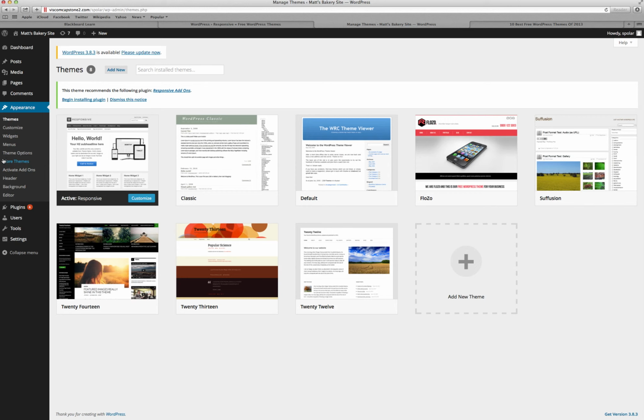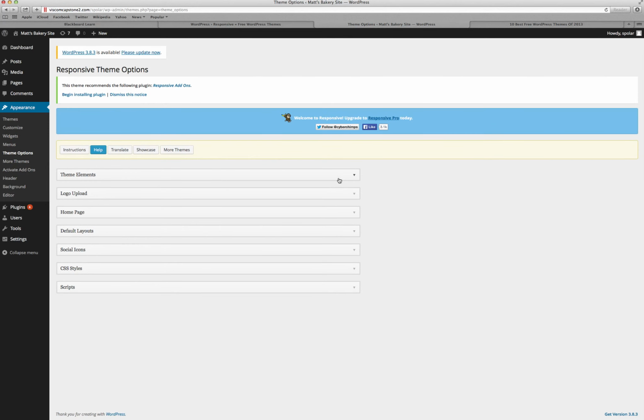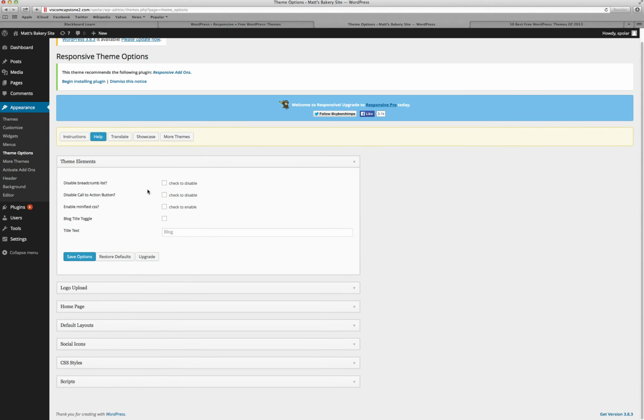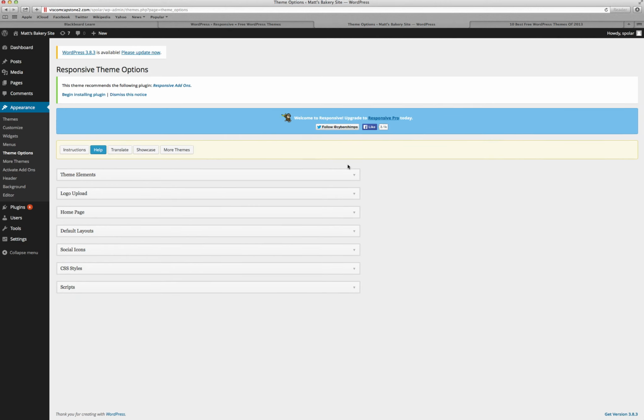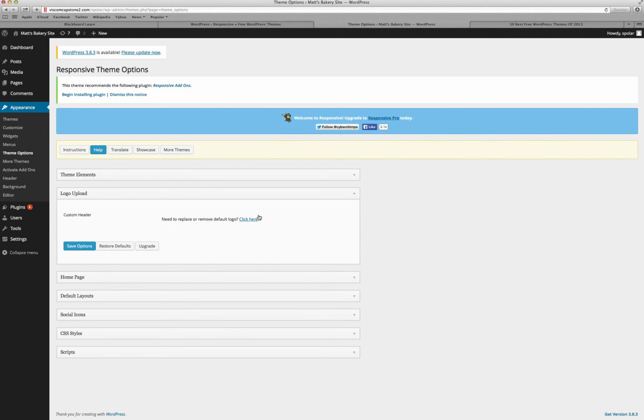It's kind of a trial and error until you figure out how your theme works and behaves with WordPress. So let's come into theme options and see what we can style here. In this responsive theme options, we've got some disable breadcrumbs, call to action, maybe some options we're not really worried about at this time. Logo upload, need to replace or remove the default logo.